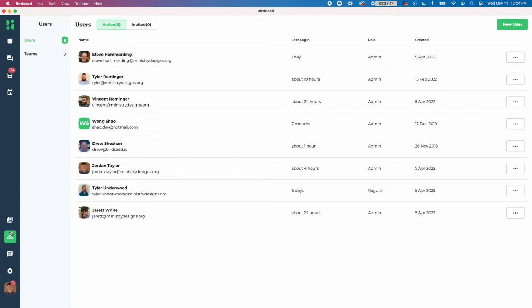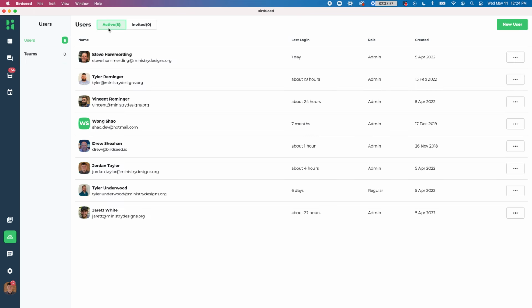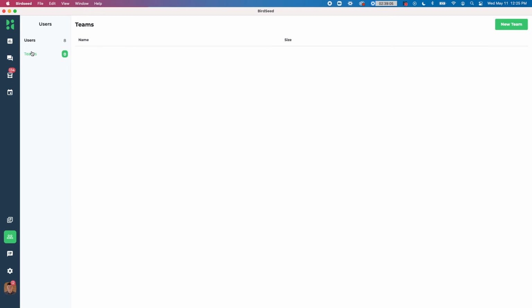Beneath that we have manage users. So this is where you'll be able to actually manage your users and your teams here. You can create teams, add users, add teams directly to your account, and give people access to be able to manage and help with your systems and your inbound traffic.